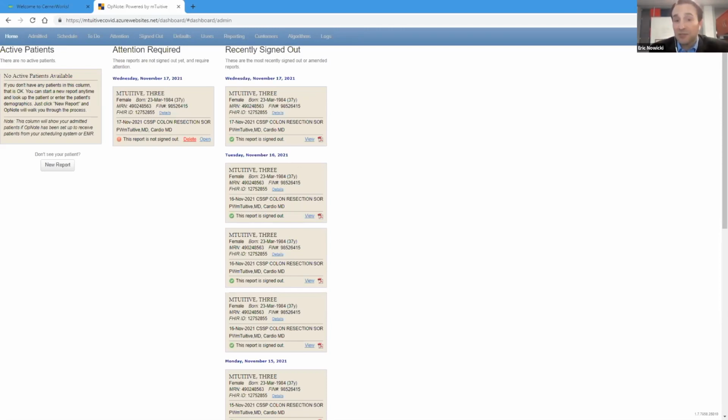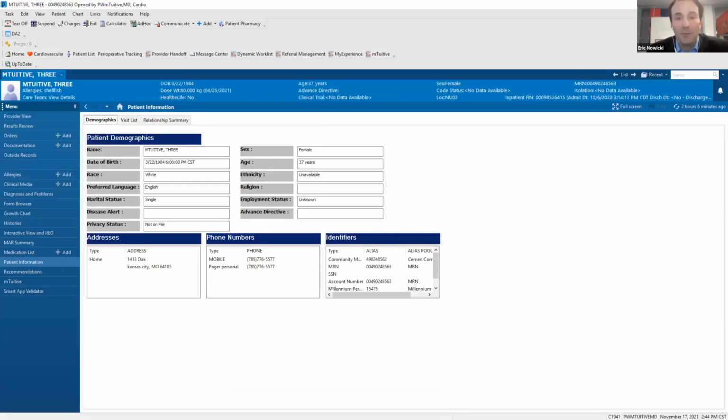Today's demonstration will be for a colon resection launched from within the Cerner Millennium PowerChart environment, which I'm pulling up on the screen right now, utilizing their SMART on FHIR application, which is now available through the Cerner Code program in their App Store. But it's important to acknowledge that mTuitive is EHR agnostic.